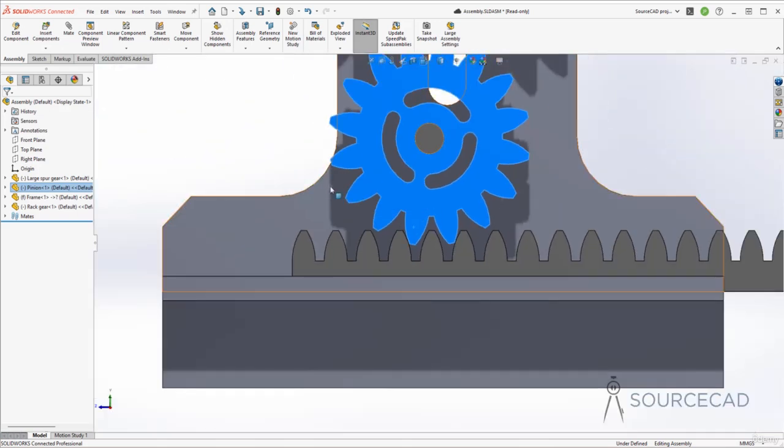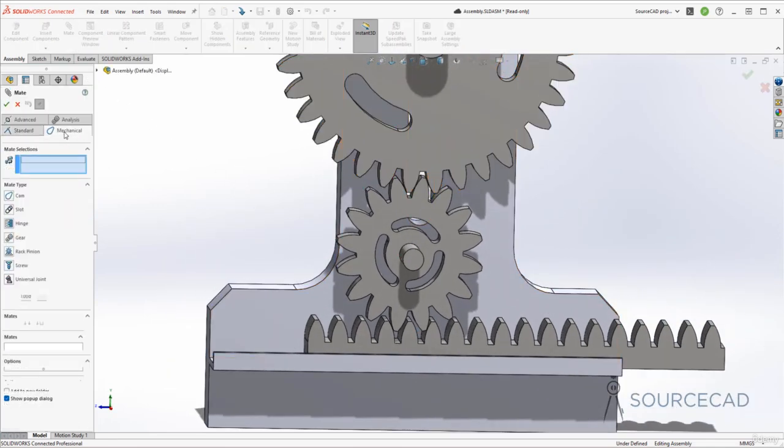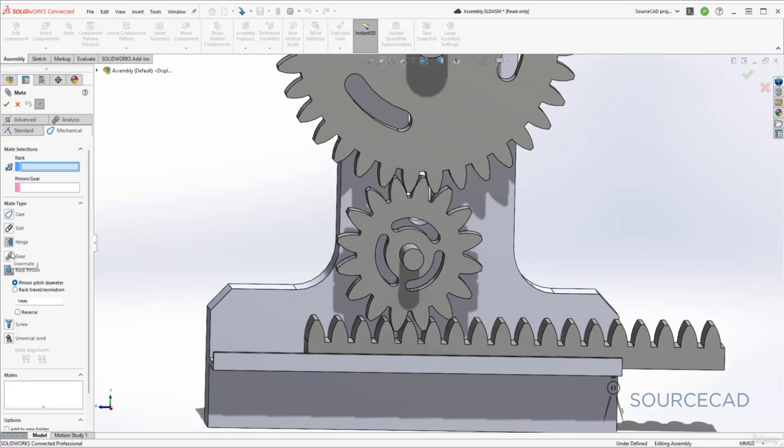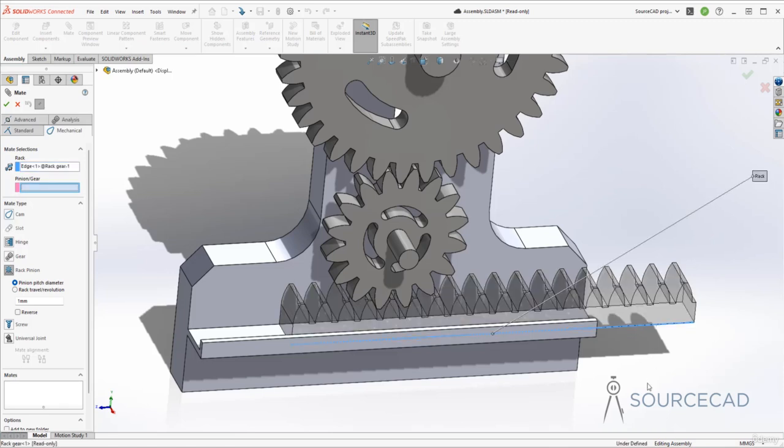So let's try that. After this gear mate, I'll go to Mate again, and again Mechanical, and now I'll select this rack and pinion mate. In this case, we need to start with the rack and then select the pinion. For the rack, simply select the straight edge of the rack, which represents the direction of motion. So this rack will move in this direction, and we can just select any edge, maybe this one on this rack, to represent that direction.